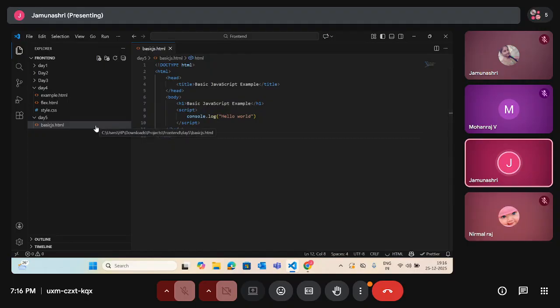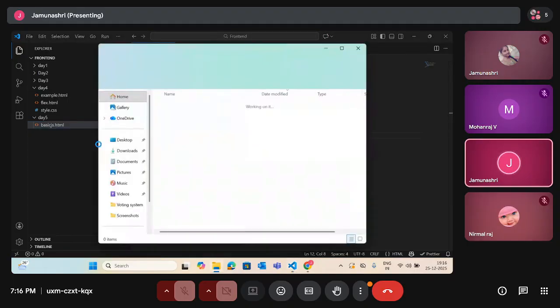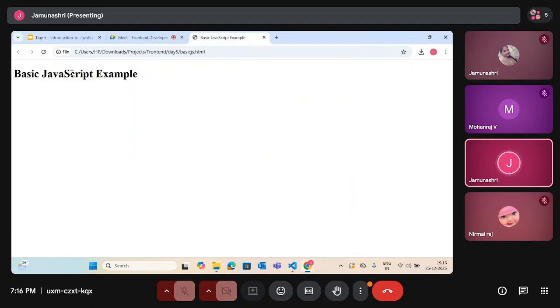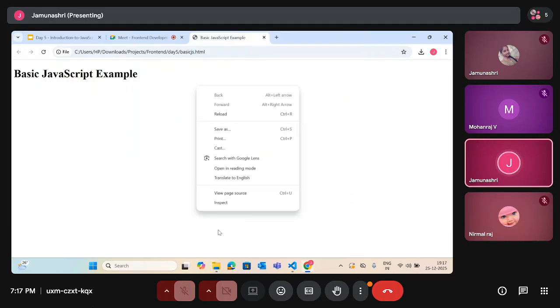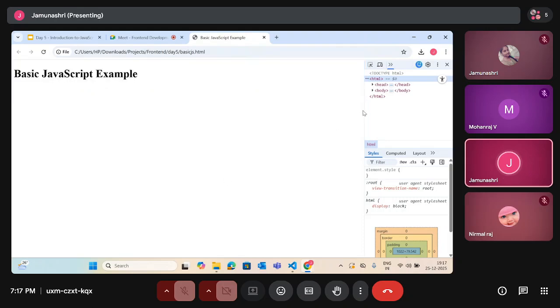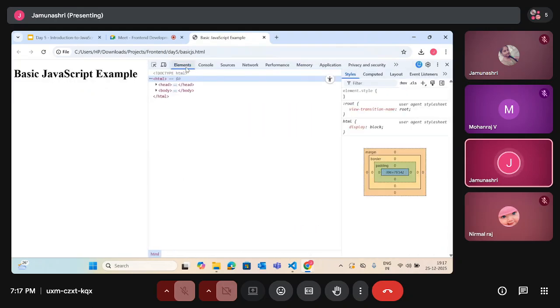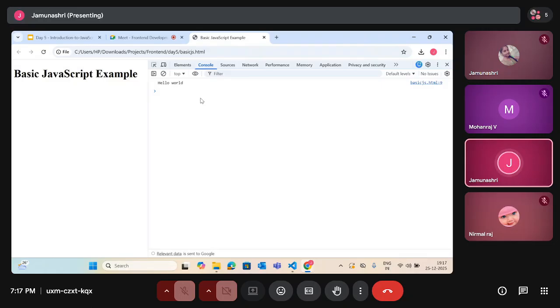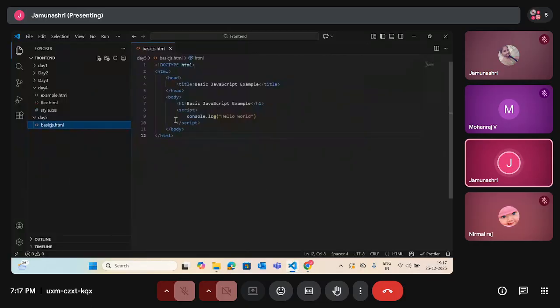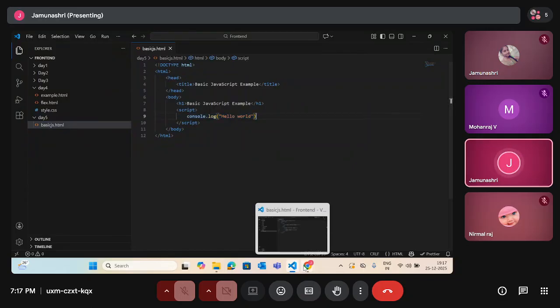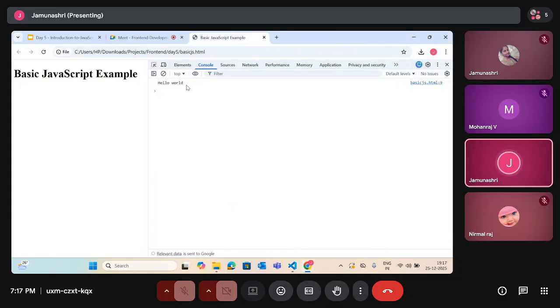Now I reveal the file in the file explorer and run this page. You see the basic javascript example is shown here. As I already explained, we have only been checking the elements tab in inspect element, but we have a console tab also. The console is the interaction between the javascript page and the browser page. Inside this javascript I wrote console.log of hello world, and this hello world is printed here.